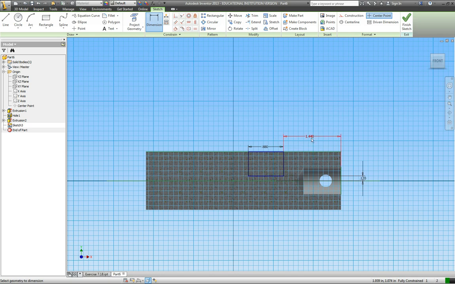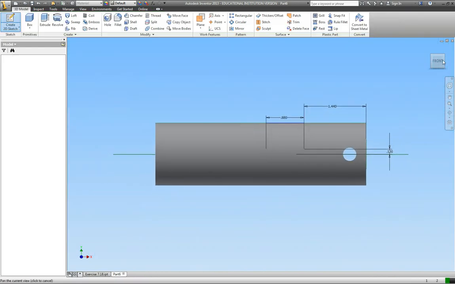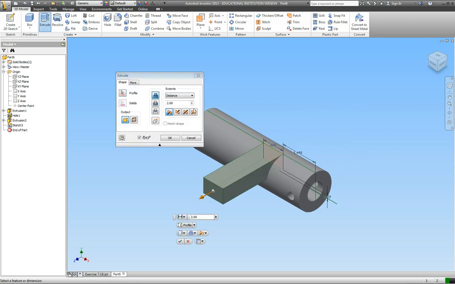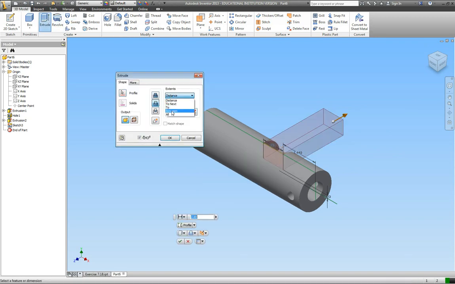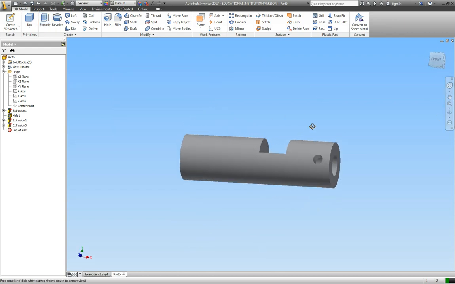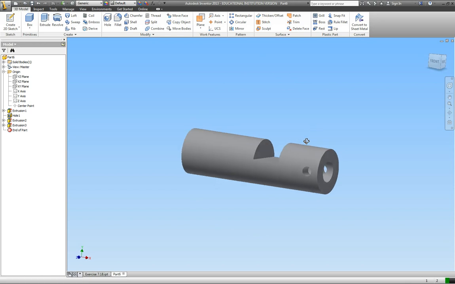Okay, so now you can see our sketch is fully constrained and we're ready to extrude. So finish sketch and then extrude. Again, we want to cut, and we want to cut in both directions, and we want to select all as our option. So okay, here's our object coming into creation here.